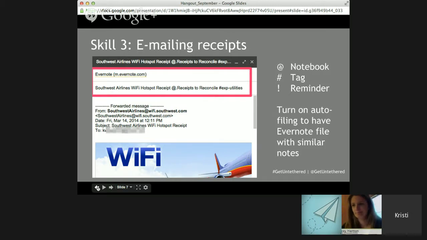That's a great point, Stacey. And one of the reasons that if I don't know what the notebook name or the tag name is, I absolutely just send it to that default notebook so that I can process it when I'm emptying my inbox notebook regularly. Thank you. That's a great point.